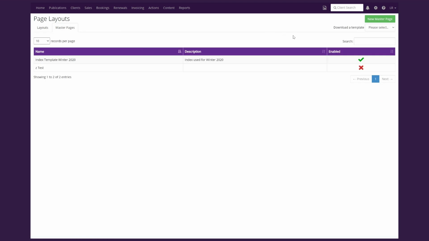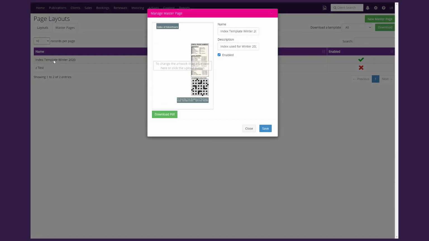If you don't have a template made up already, you can download one to the size that you need by selecting the size of your magazine from the drop down box here, so A5, and then you can click on download, and that will download a blank template that you can work from. So I have one set up here.